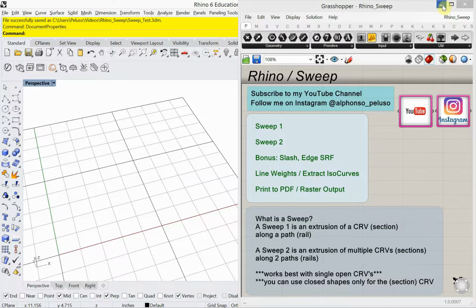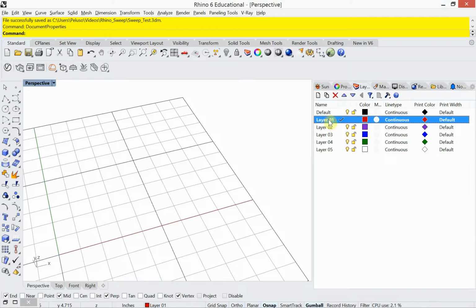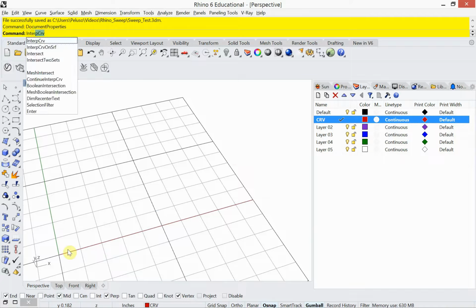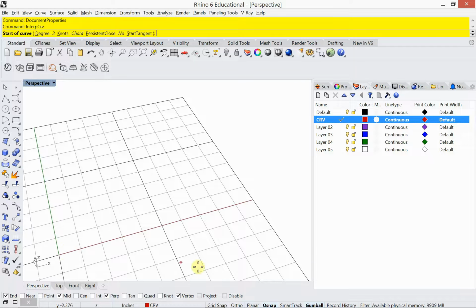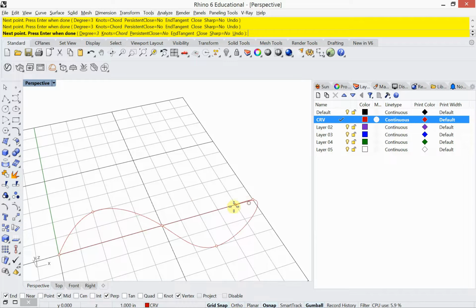So I'm gonna want to set up a layer. I like to put my curves and surfaces on different layers. So I'm making a layer CRV, making that current. And I'm going to draw an interpolated curve, so an interp curve. I'm going to put my grid snap on, and what interp curve means is where I snap is where that point actually sits. So it's not a control point that I'm snapping. It's not falling outside of the curve, it's falling on the curve. So that's interp curve. I'm just going to draw, how about a sine curve? Alright.